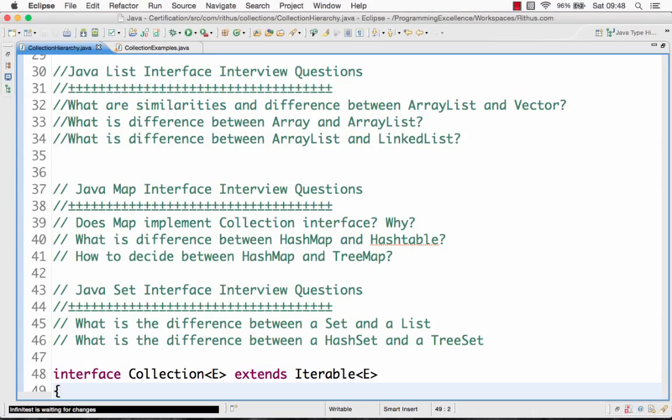A word of caution here: these interview question videos would cover everything at a high level. So you would get a good understanding of the question and the answer. But if you really want to understand them in depth, we have about 20 videos on the collection framework in detail, covering each of these classes, each of these interfaces in detail. The link to that playlist is right below this video. So if you want to understand the collection framework in detail, then you can go through those videos as well.